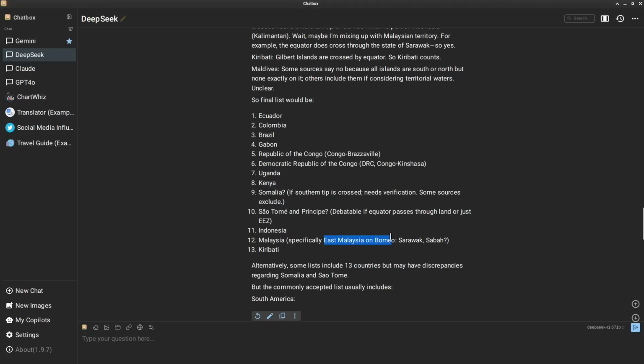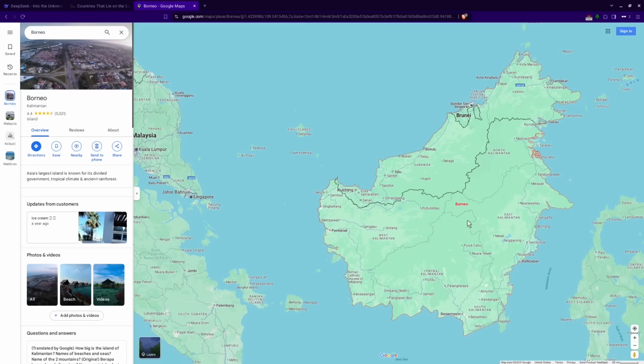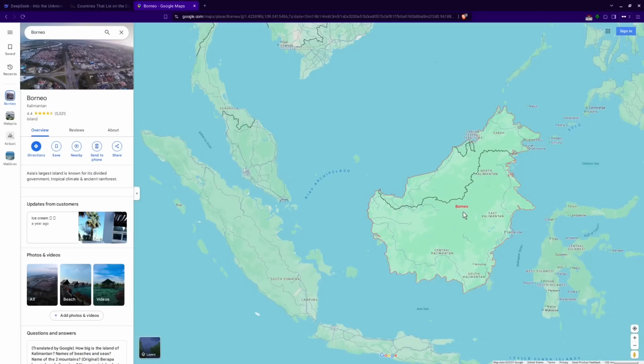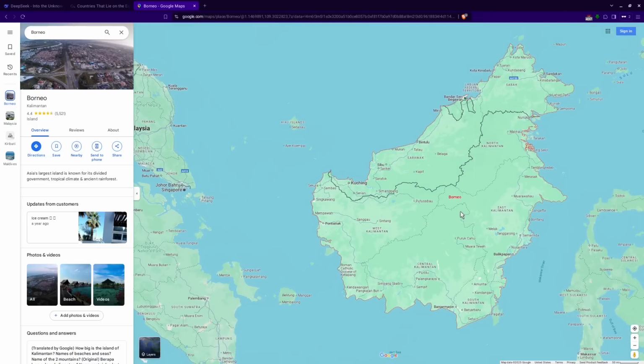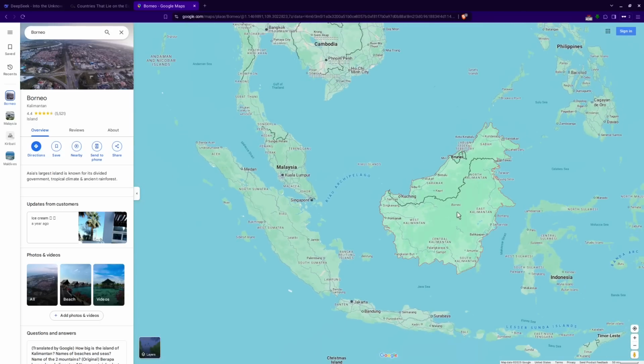All right, let's see if we can find this that it's talking about, because it really doesn't look like Malaysia touches the equator. Okay, so this is what it's saying. Is this part of Malaysia? Huh. Interesting.